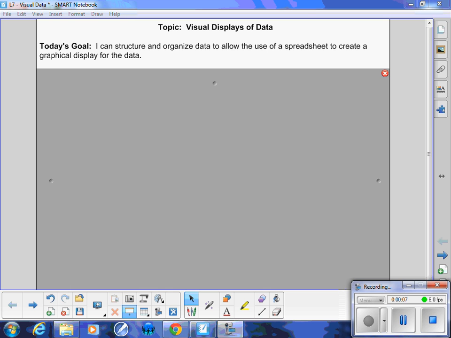So we are looking at different ways to represent data using spreadsheet technology. The goal today, I want you to be able to structure and organize data to allow the use of a spreadsheet and create that visual display. So exactly as I just said.